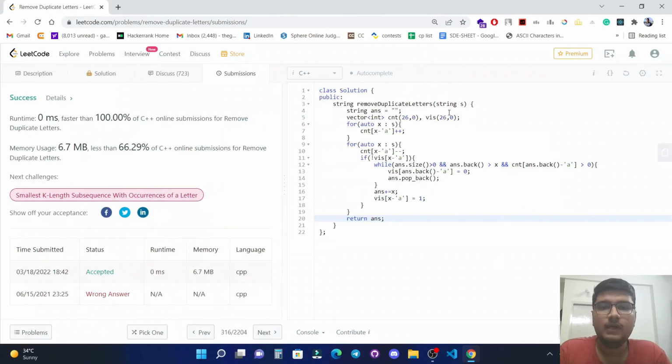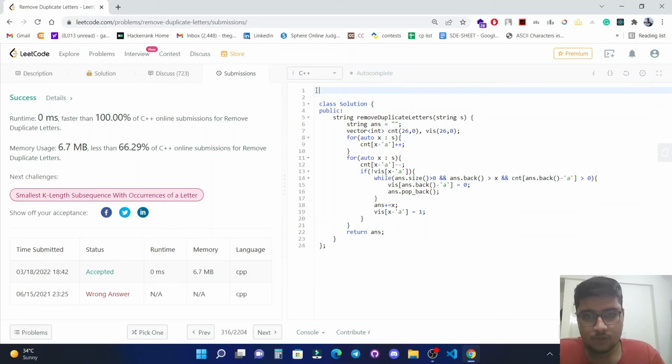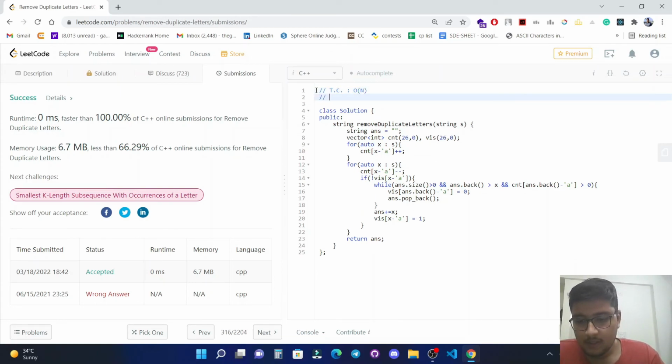Yeah, it's perfectly fine. Now let's calculate the time and space complexity of our solution. The time complexity is O(n), because we are iterating through all the n elements, and the space complexity is also O(n), because we are storing the n characters in our string as well as in the vector. So space and time complexities are both O(n).